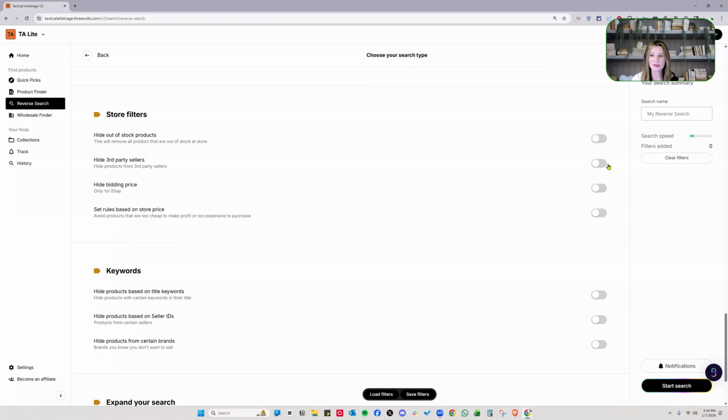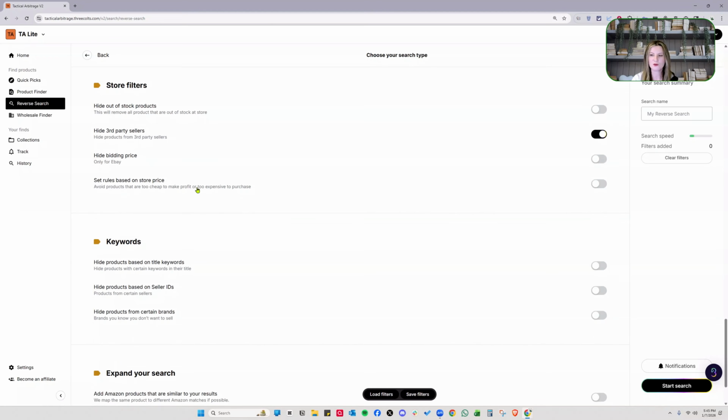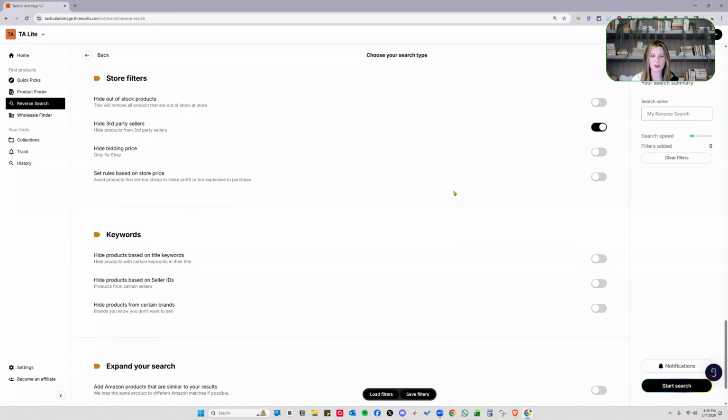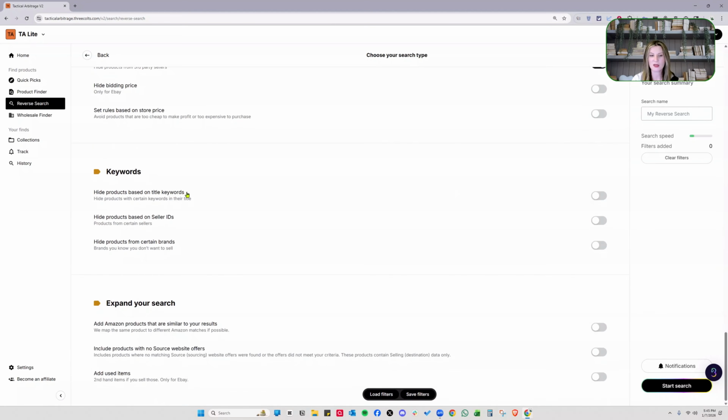Hide third-party sellers. This is always going to have to be turned on. You have to have this turned on. This is such a requirement because you don't want to buy from me at Walmart. You want to buy from Walmart alone on Walmart. Set rules based on store price. This is to avoid products that are too cheap. I wouldn't do that. Hide products based on title keywords.